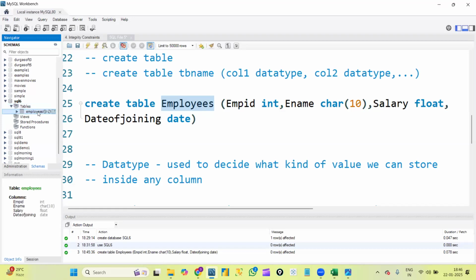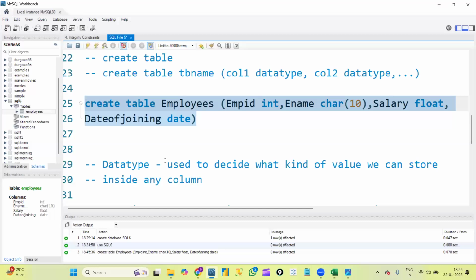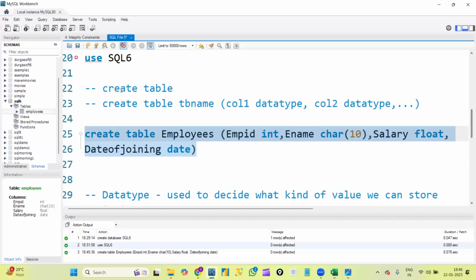So if I click on the employees name, basically in the information section, it is showing me each column name and the data type which we defined, right? Employee ID int, employee name char of 10, like that. It is showing us complete details, correct? So this is how we will create tables by using the create command.